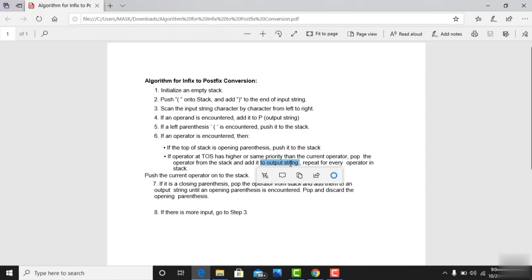Repeat for every operator in the stack. You go back in your stack, and if you still have one more operator, you do this again. Say for example, after removing that product operator, I check whether I have another operator. If I have a slash operator, that also has higher priority than the subtraction operator, so I have to remove that also. Hold on, I'll give you a good idea about this after this video. I'm just explaining the algorithm. Then push the current operator to the stack.